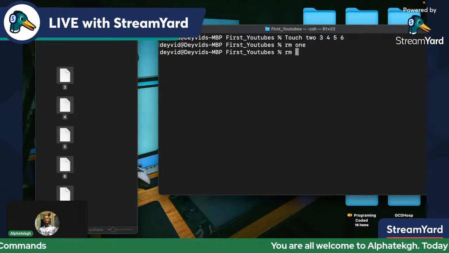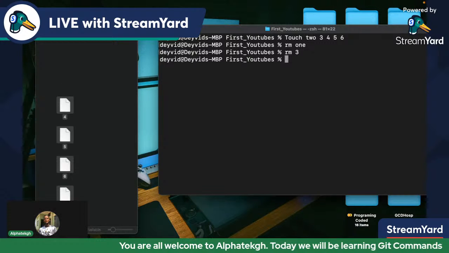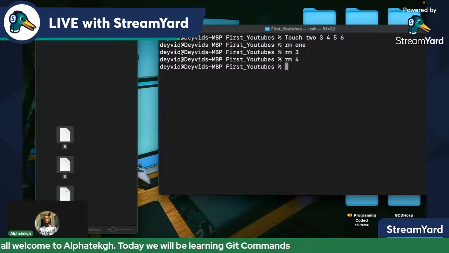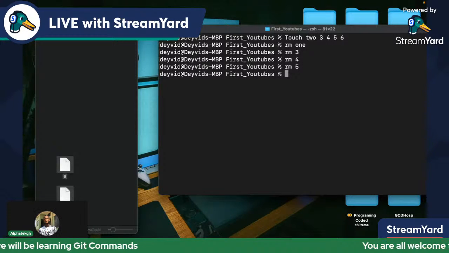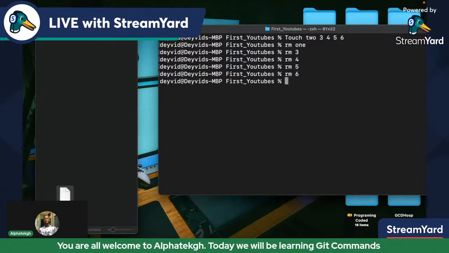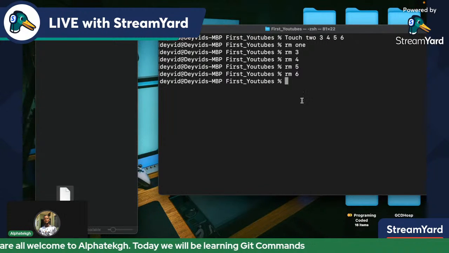The same thing. I press 3. You can see 3 is gone. The same thing, 4. You can see 4 is gone. The same thing, 5. You can see 5 is gone. The same thing, 6. Okay, so let me leave the last one.